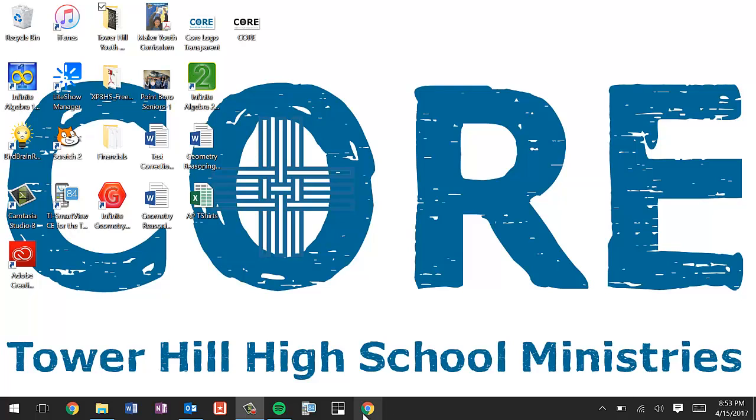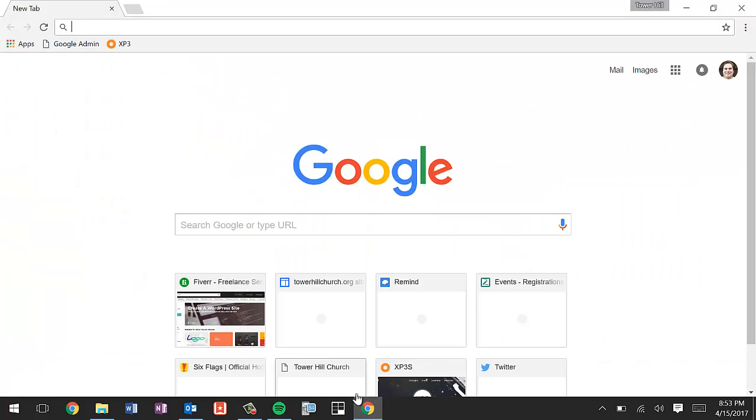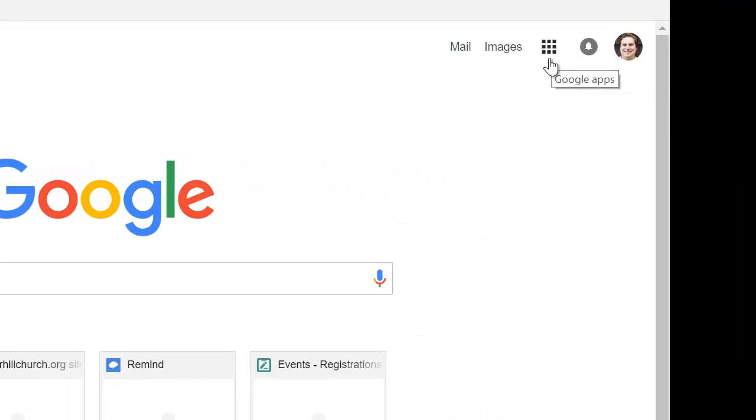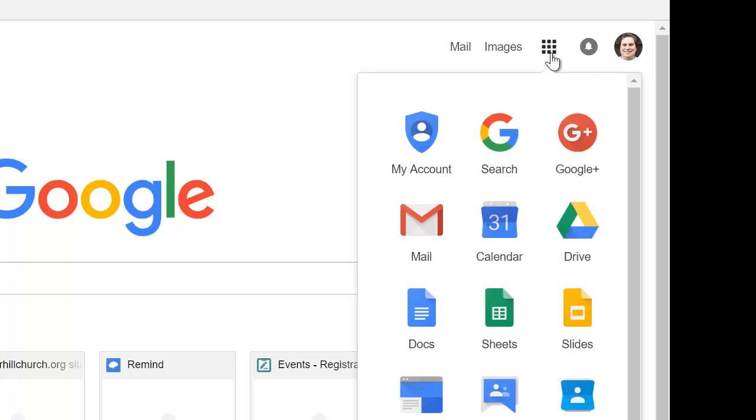And what I'm going to start by doing is opening a new window. And when you open a new window in Google Chrome, it's going to bring you to this main page. And it's got all your frequent visited sites. And all of our Google tools are in the top right-hand corner up here in this little matrix. It's a 3x3 and it says Google Apps when we go over it. And in here, you can get to anything that we have access to here at Tower Hill Church.